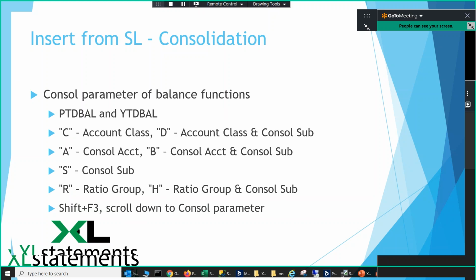When you use those to drop entities into your report, then in your balance function you have to tell it that you're using one of those. So it's going to use, say, account class rather than accounts to drive your report for, let's say, a summary report or maybe a consolidated report.